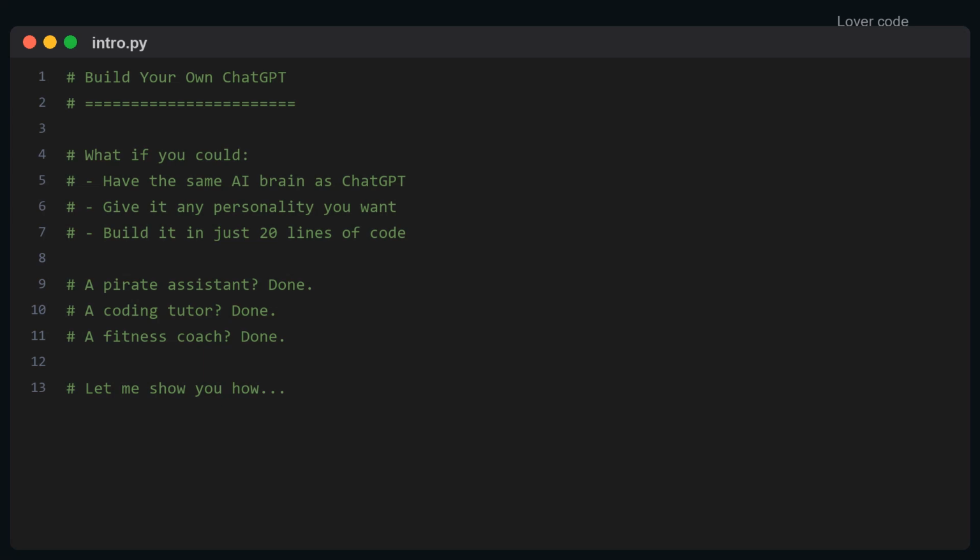Okay, so what if you could build your own ChatGPT? And I mean like the actual same AI brain that powers the real thing. But here's the cool part. You can give it whatever personality you want.